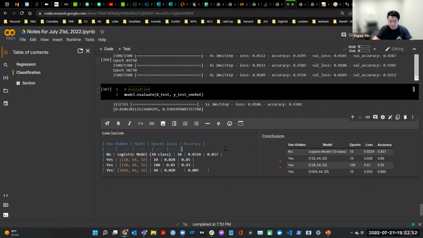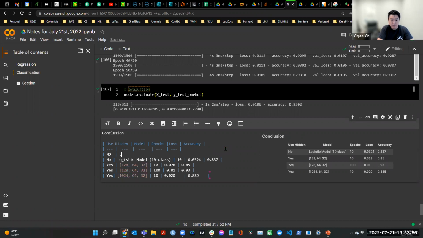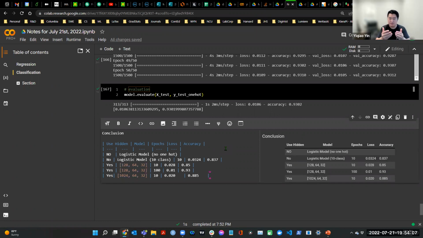Earlier, we had a mistake, right? So let's write that down. The mistake is we did a logistic model, but we do not have one hot encode, right? So no one hot. So it's as if you're not really doing a 10 class, right? Each level has its own numerical value because you did not separate different classes. You're not doing one hot encode.